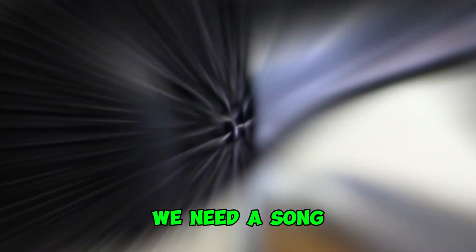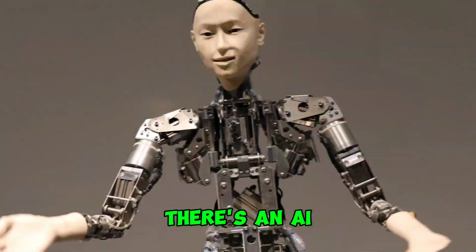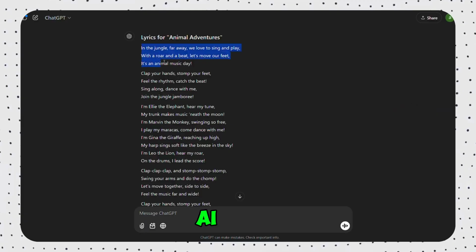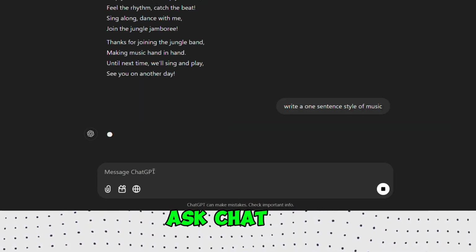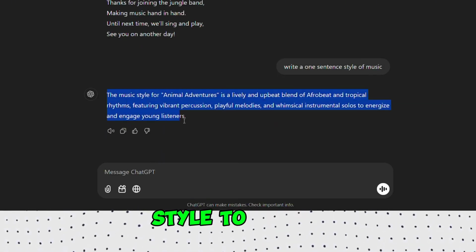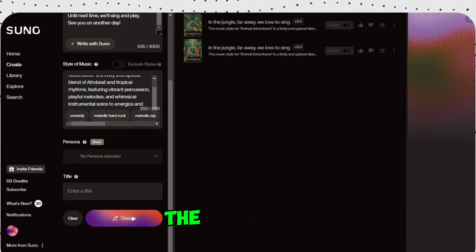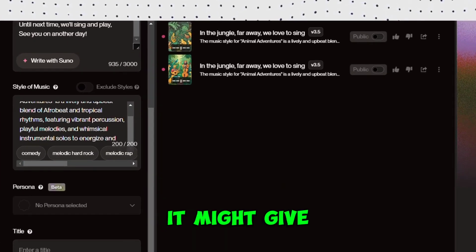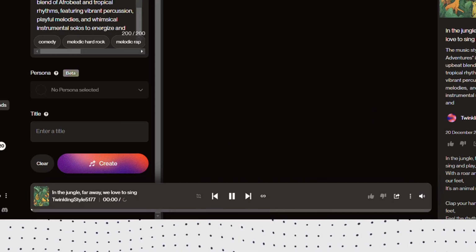Now, we need a song. If you can't sing, play an instrument, or write music, don't worry, there's an AI for that too. I'm using Suno AI. First, copy the lyrics from ChatGPT and paste them into the tool. You can also ask ChatGPT to suggest a music style to match your video, and paste it here and click on Generate. Once that's done, the tool will create a song for you. It might give you two options, so listen to them and choose the one that fits your video best.